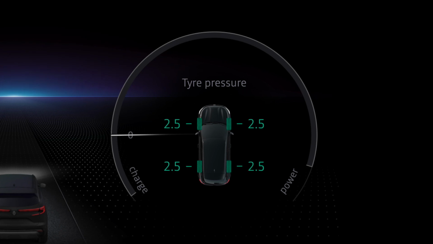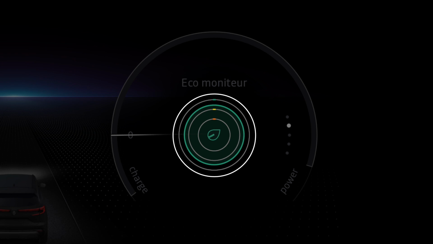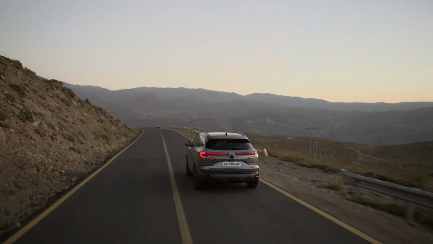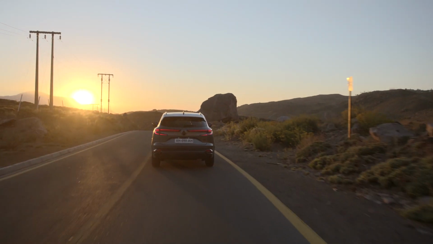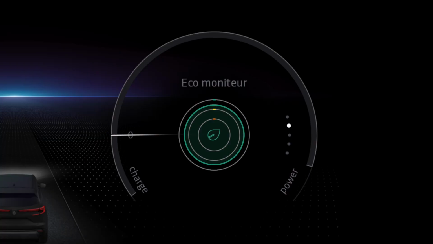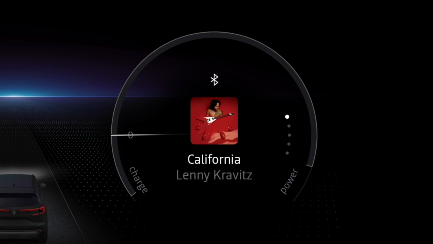The Eco Monitor tells you about your driving style. The bigger the circle in the green zone, the better you're controlling your speed and acceleration, and the better your anticipation. It shows that your driving is economical. Lastly, the Media widget shows you which music is playing, whatever the source you're using.